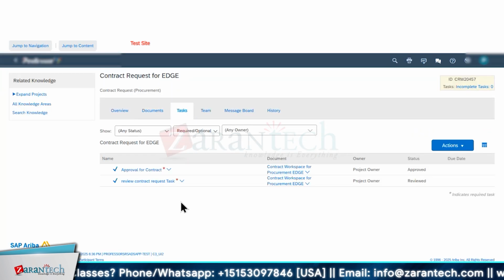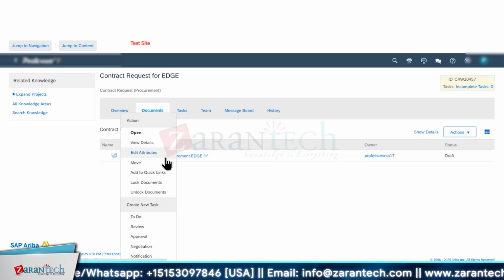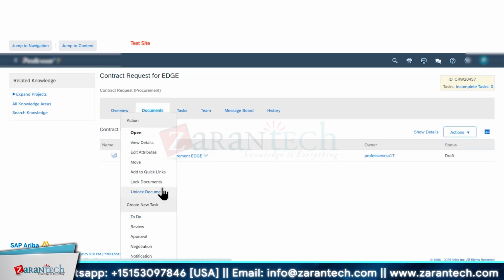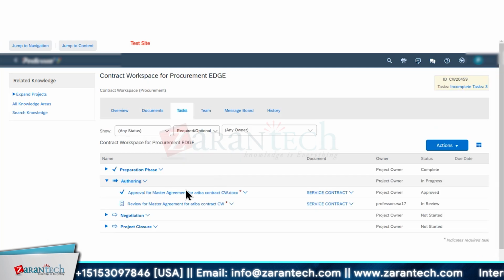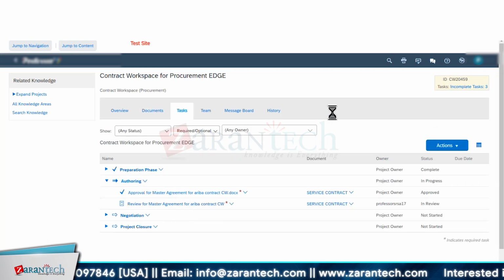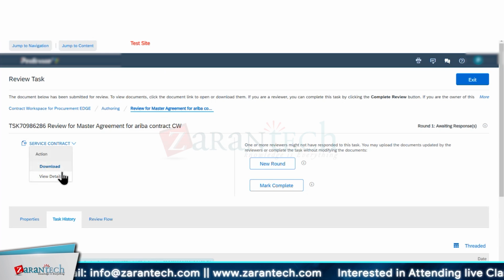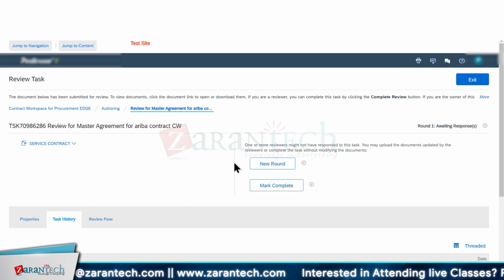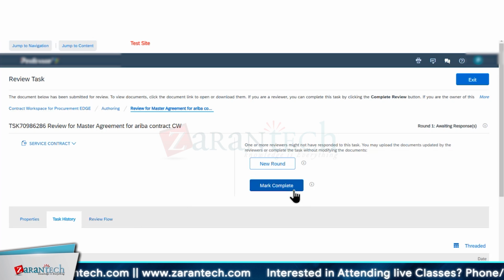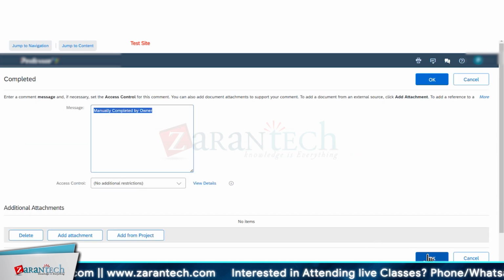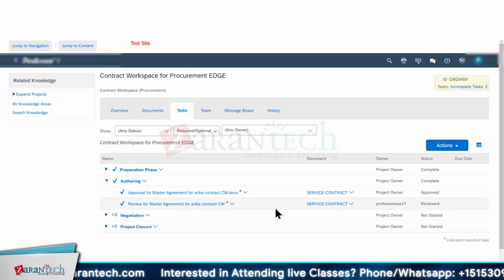So in the review task, if we send any review task, ideally they should receive a review email. So when they receive the email, they will view the task in this way. They will download this service contract, and they will review and say approved. But in this case, we can say mark complete. Okay, so I'm saying manually completed by the owner. Okay, and yeah, now it is reviewed. Okay, the status is reviewed.